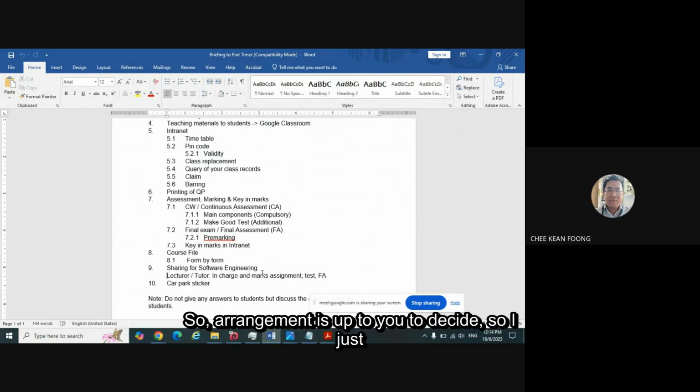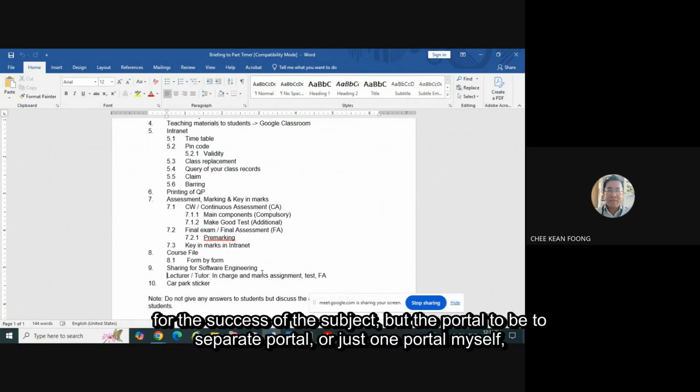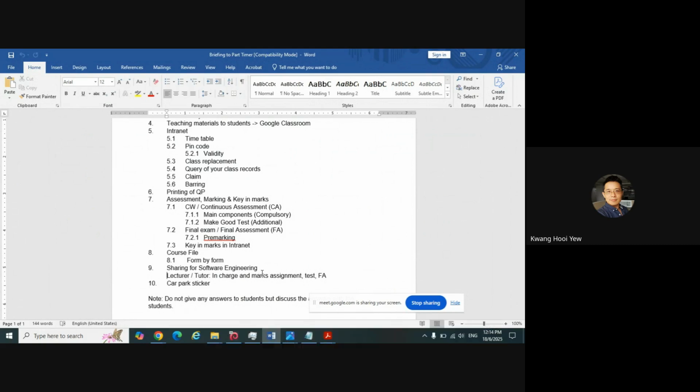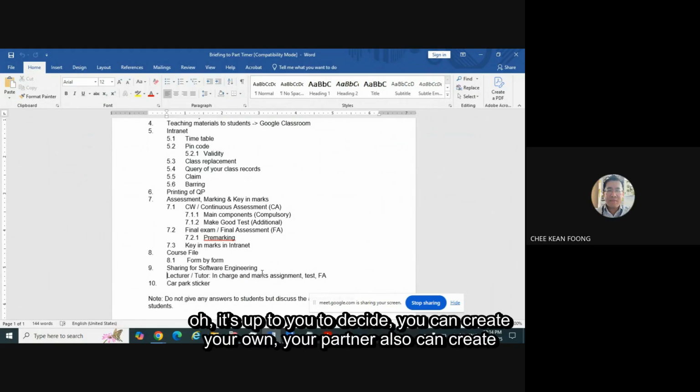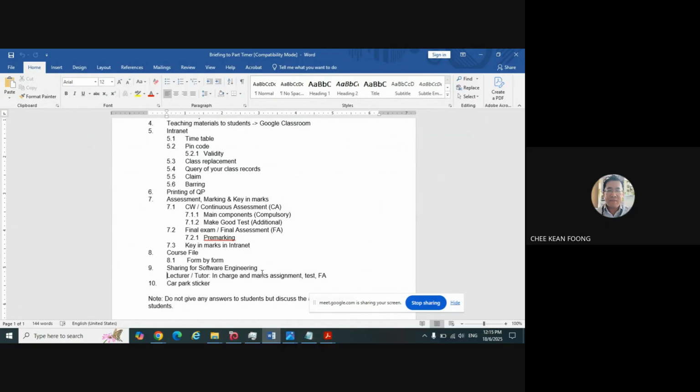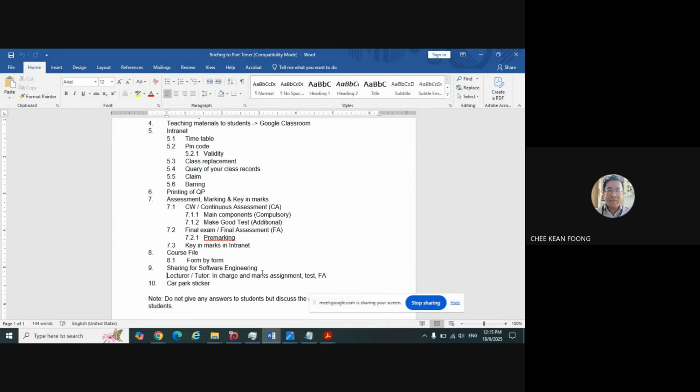So the arrangement is up to you all to decide. I just provide my solutions, or so-called recommendations, only. Eventually, both of you have to work together for the success of the subject. But for the portal, will there be two separate portals or just one portal? Sorry? For the Google Classroom, there should be only one Google Classroom, right? That means I create, then Dr. Anwar shares, or how? It's up to you to decide. You can create your own. Your partner also can create another one, or the two of you can share only one also can. I see. Okay.